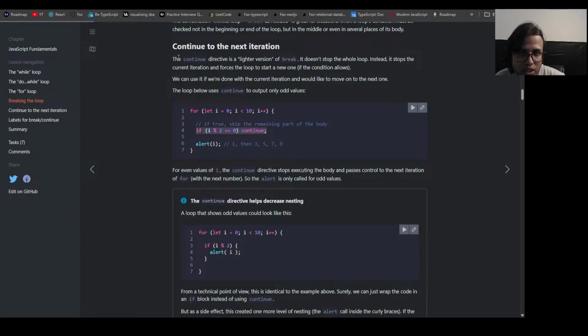Continue to the next iteration. The continue directive is a lighter version of break. It doesn't stop the whole loop. Instead it stops the current iteration and forces the loop to start a new one, if the condition allows. We can use it if we are done with the current iteration and would like to move on to the next one.